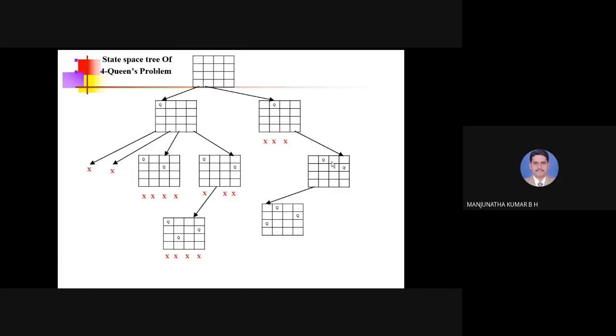Can I place the fourth queen in the first column? No, not possible. Second column, not possible. Third column, yes, I can place the fourth queen in the third column. Now, this is the very first solution to the four queens problem. You can observe all the four queens are placed in the 4 by 4 chessboard.